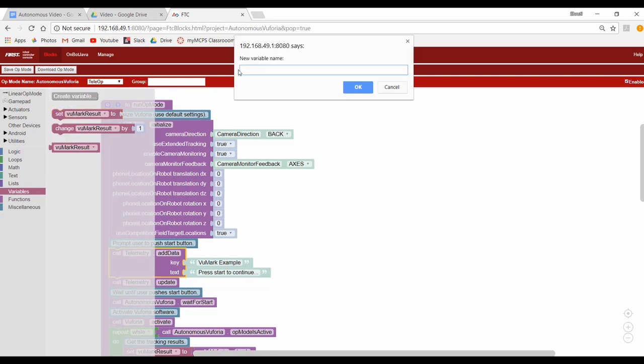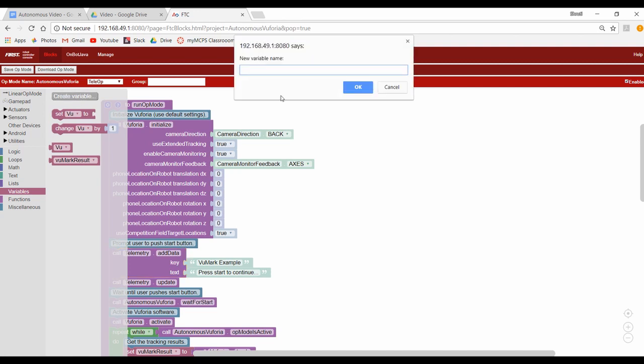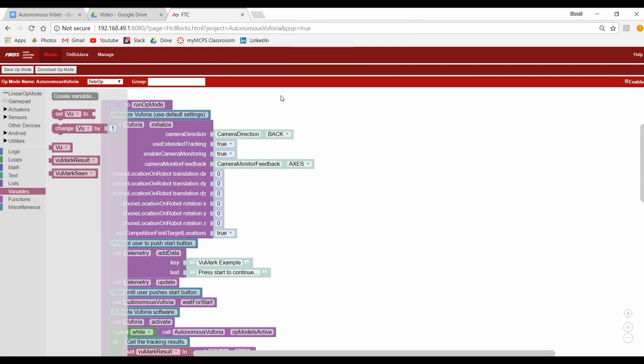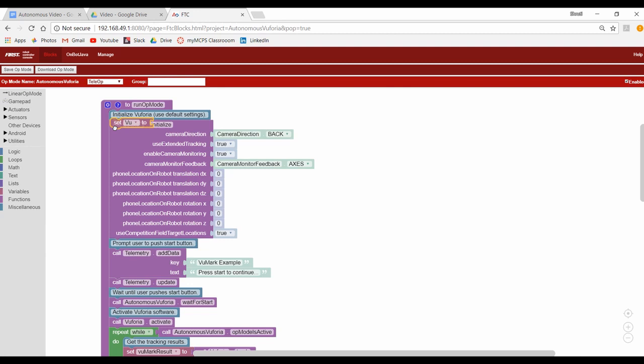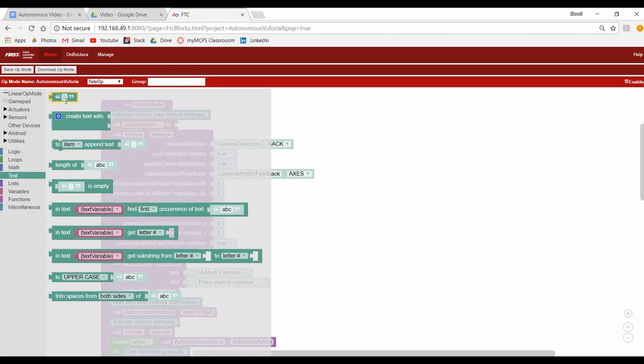We're also going to create a new string variable called VuMark scene to hold the crypto key value from the VuMark to use later on in your program. This is the same information that we'll be displaying to the driver through telemetry. So create that variable and set it equal to an empty text field. You can actually access all your variables through this drop-down menu here. So I'm selecting VuMark scene and then going to text and picking up an empty text field and just setting that equal to that in initialization.